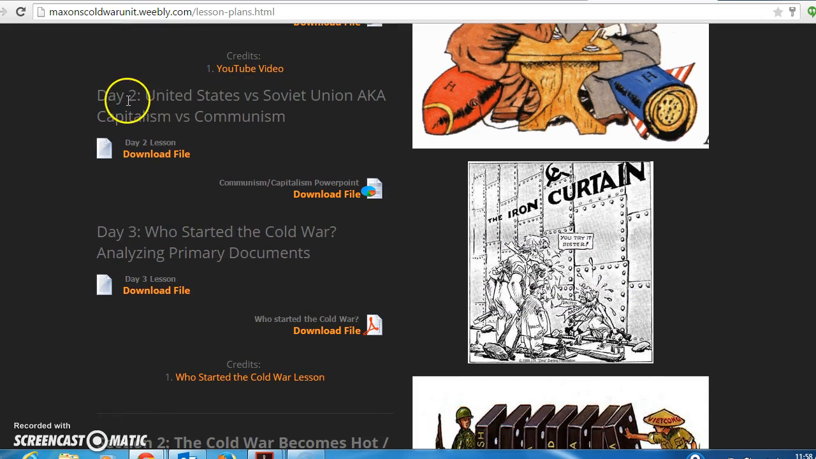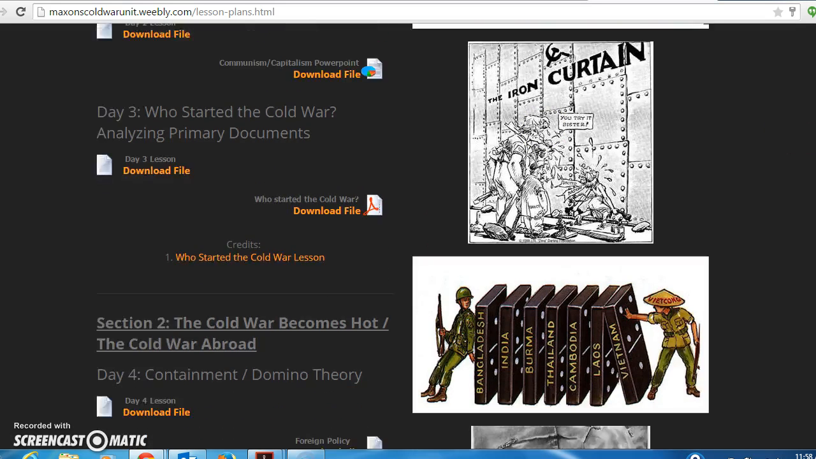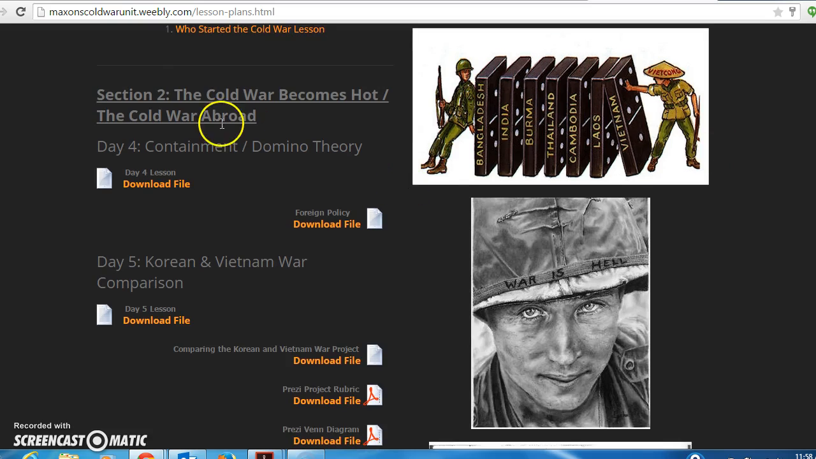For example, here's another one. Day 2 of the first section, United States versus the Soviet Union, also known as capitalism versus communism. The daily lesson is on the left-hand side, and then you have the PowerPoint that goes along with the lesson of that day. Day 3, you have the lesson of the day, then you have the sheet that you will need that goes along with that lesson. If you keep scrolling down, you have section 2.